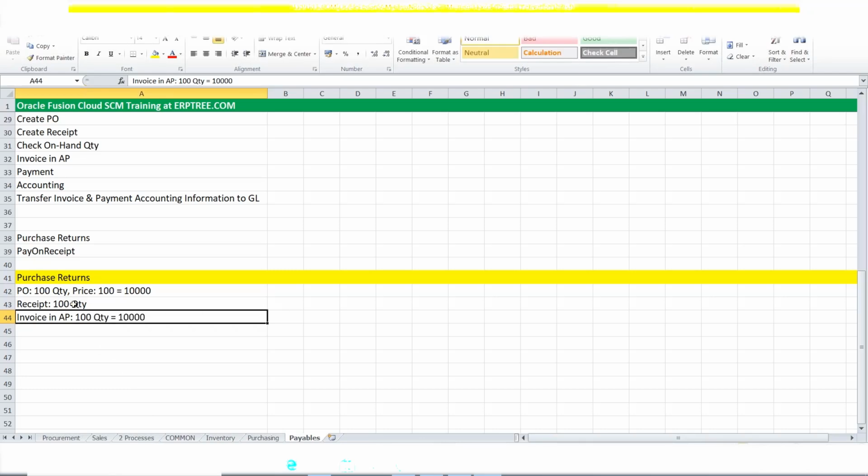if you want to return some quantity to the supplier, we'll perform the purchase returns. Create purchase returns. If you create the purchase return, say for 10 quantity, since unit price is $100, amount-wise it has to reduce 1000 from this AP invoice.